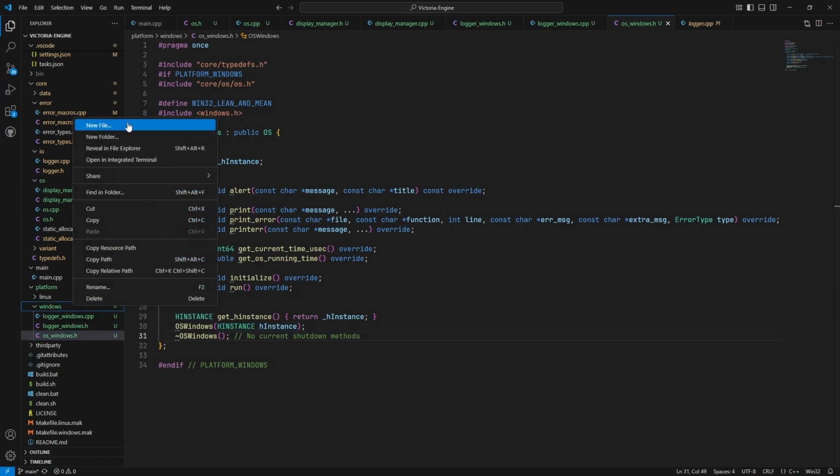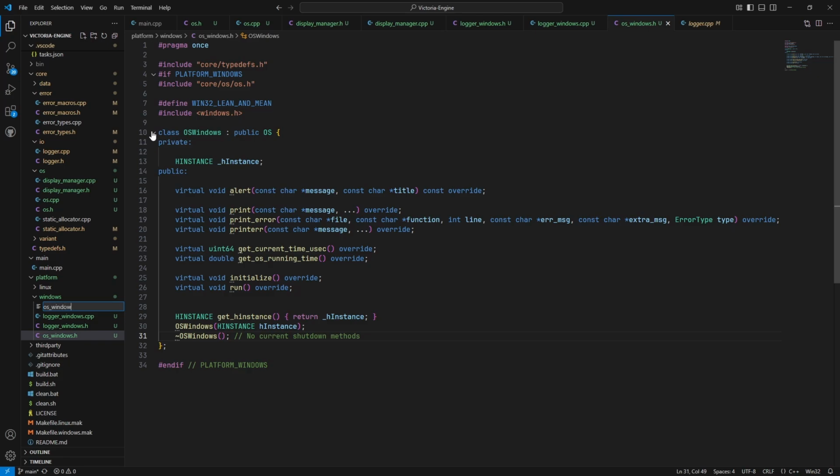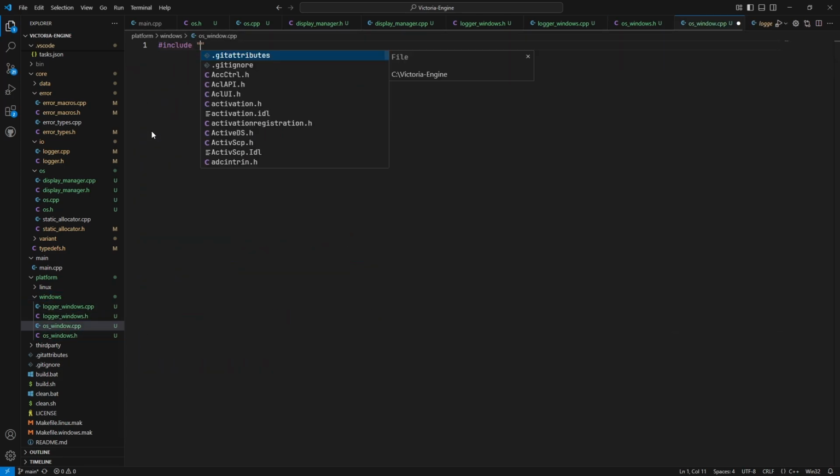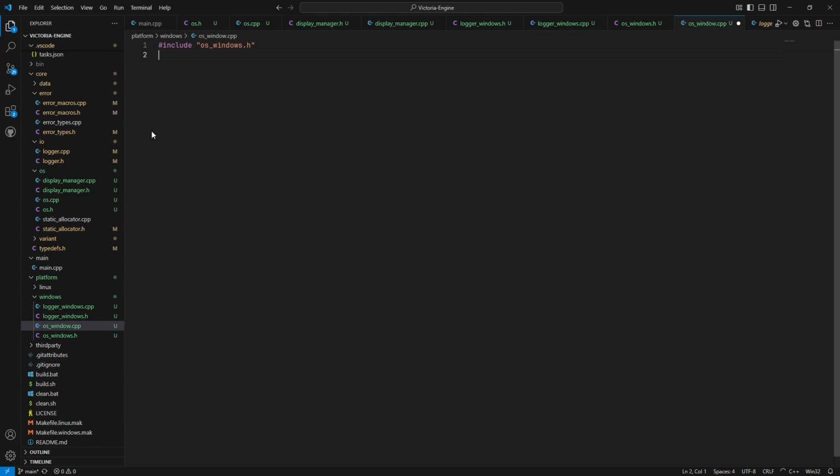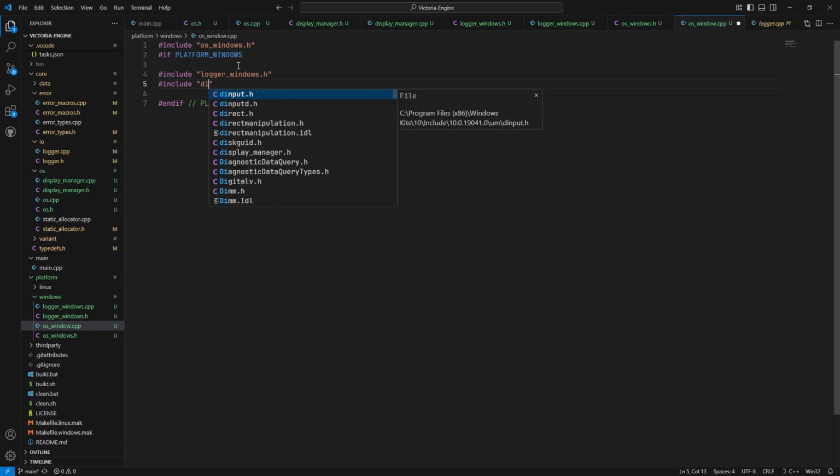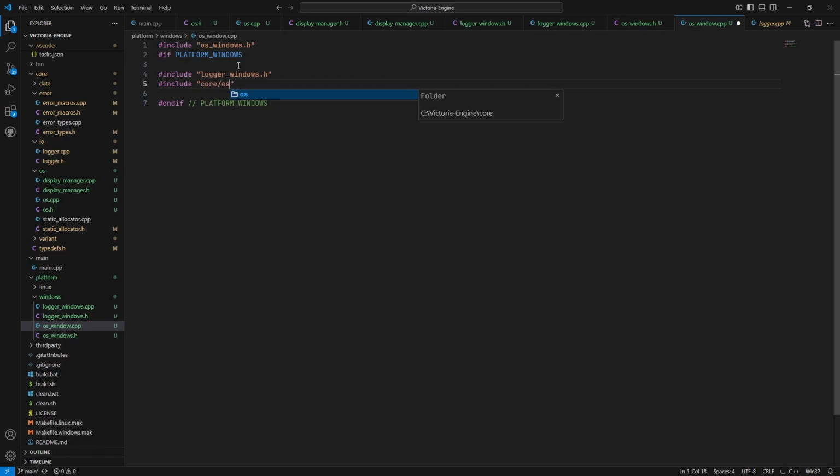Now we can go and write the rest of the file. So again, oswindows.cpp, include oswindows.h, #if PLATFORM_WINDOWS, #endif. Then we're going to want to include our logger windows, and we're going to want to include our core/os/DisplayManager.h.